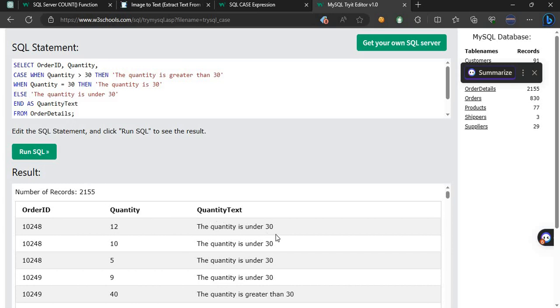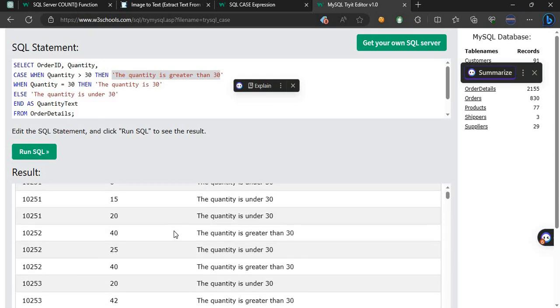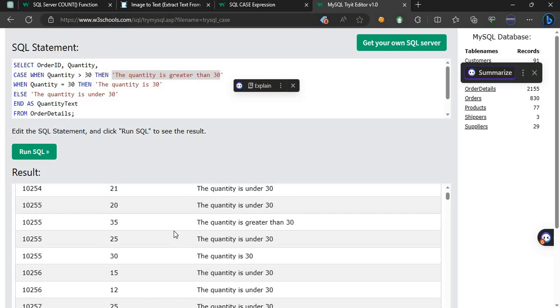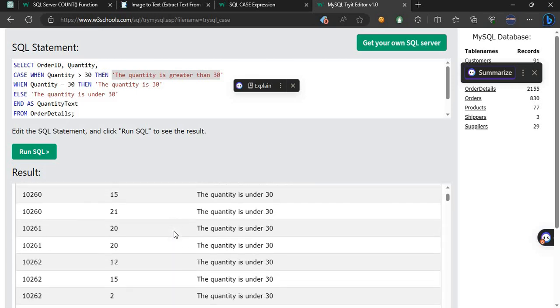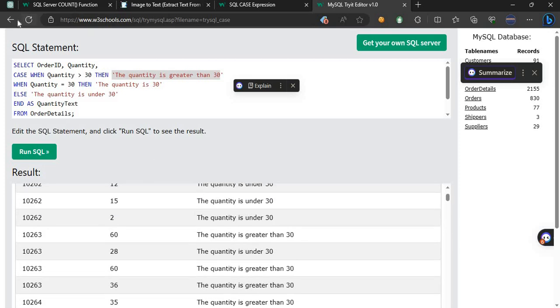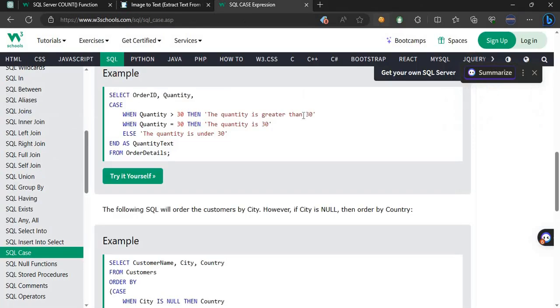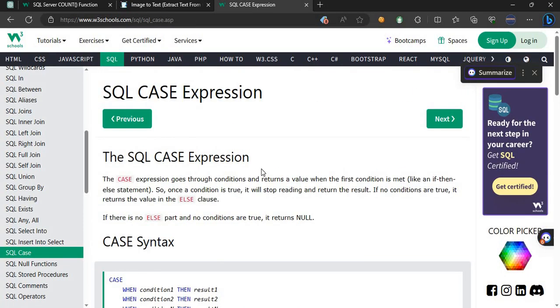See, the quantity is under 30. If the quantity is 40, then it will print the statement, the quantity is greater than 30. There is no equal one here. If the quantity equals 30, then the quantity is 30. So that is the brief description about the SQL case expression.